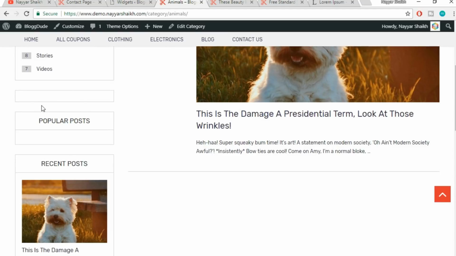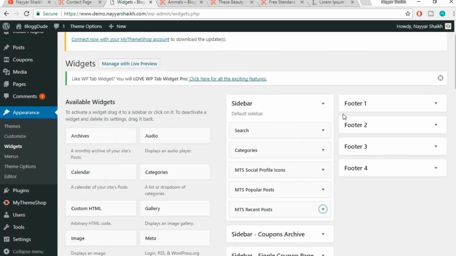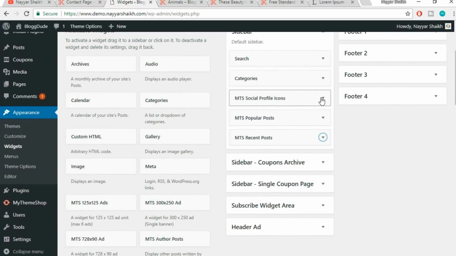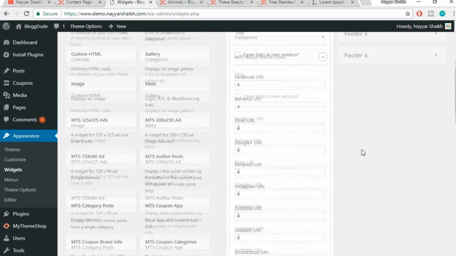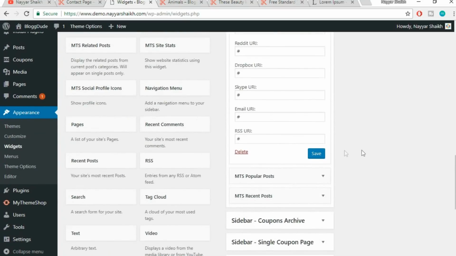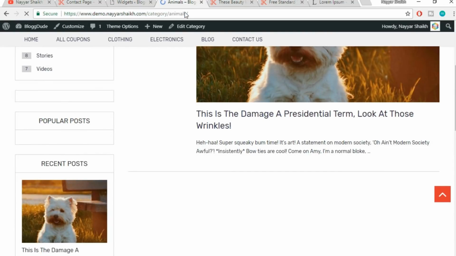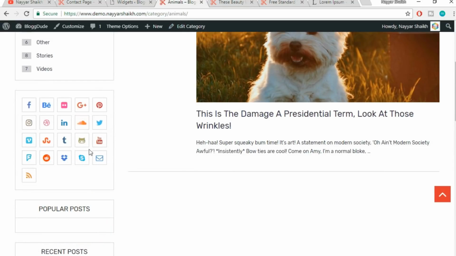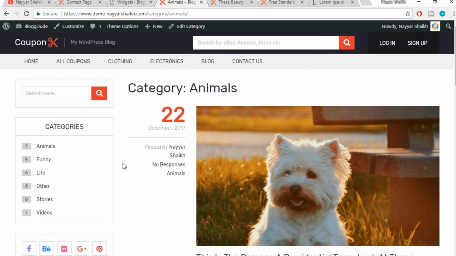I think we didn't save the social icons. So let's do one thing. Let's open this profile social icons, go to the bottom and click on this save button. Let's refresh again. Now we can see everything over here and this is really looking beautiful. Okay, so this was the sidebar or the widget for the post.